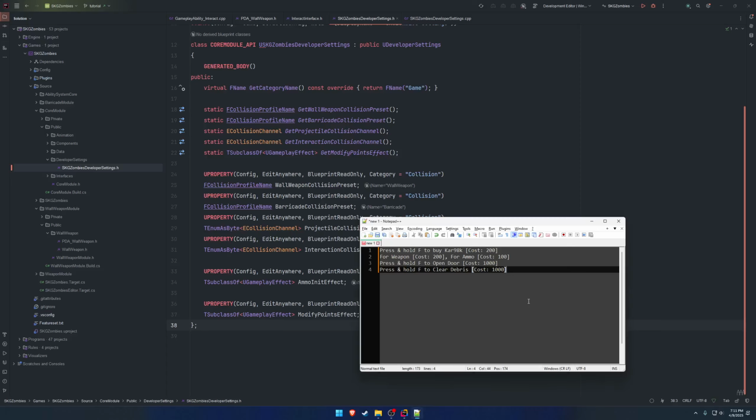In this video, we want to go ahead and get ourselves set up with the various interaction messages. So for example, we have four right here. The first one being a wall weapon if you have not purchased a weapon yet. Next one being if you purchase that weapon, this will be the new message. Then for the doors, we basically have the same kind of message. However, we just have the only difference being the names. So they call one door open door and the other one clear debris.